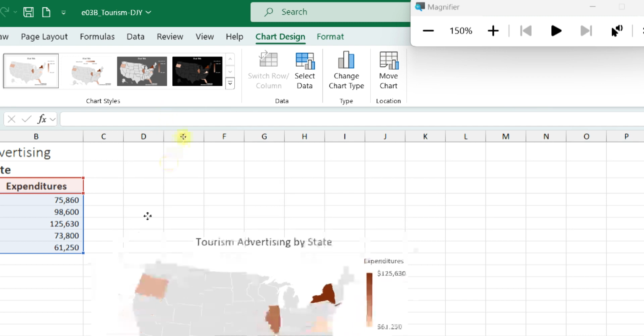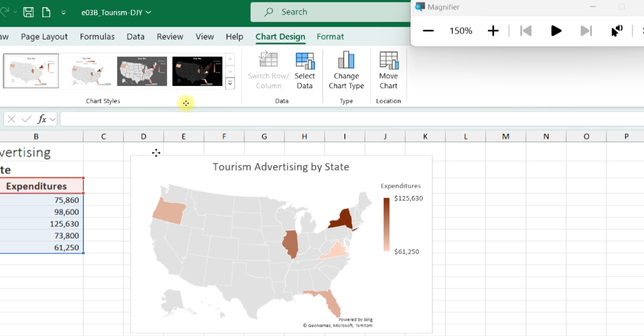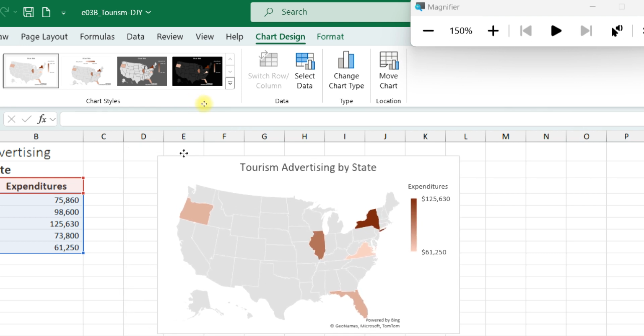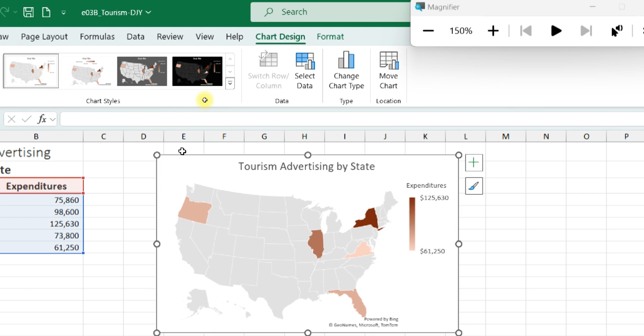The corner of, or I'm already at D1. Wow. What are the odds? D1, about there-ish. Okay, now we're going to size the object.